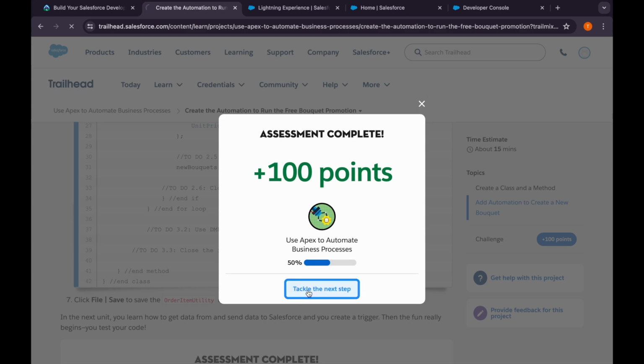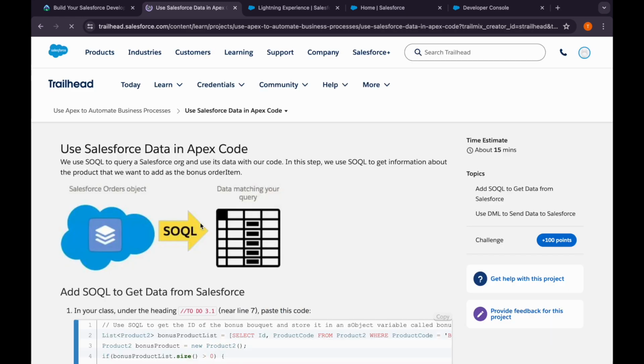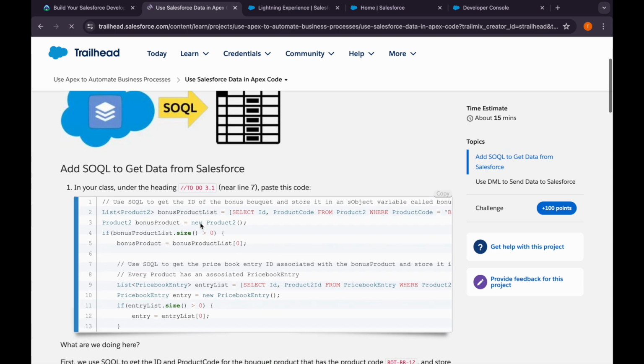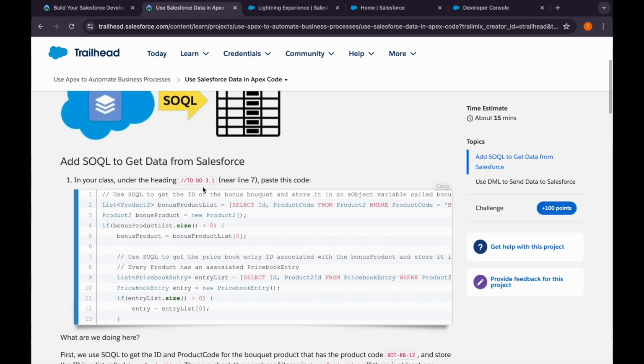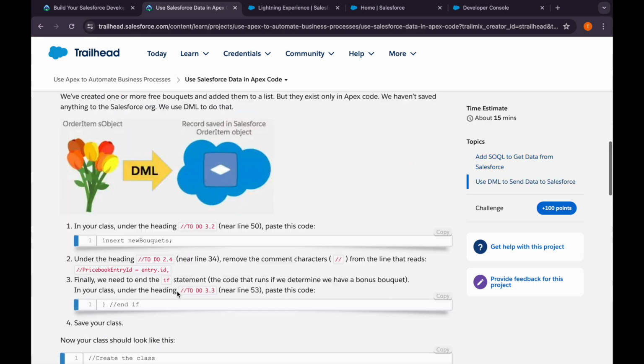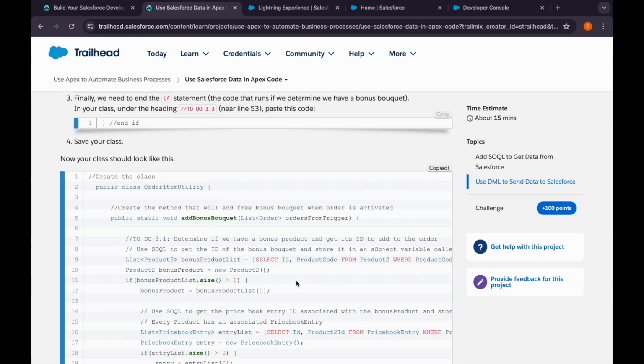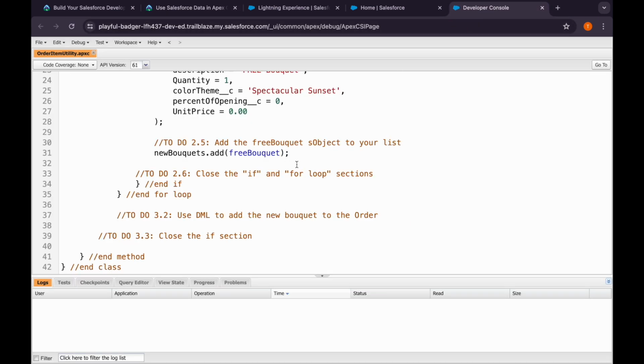So let's move on to the next unit, that is use Salesforce data in Apex code. Now in this unit we'll be using Salesforce data in Apex code. So again we are replacing the code. So now we have this final code, I'll paste it again.